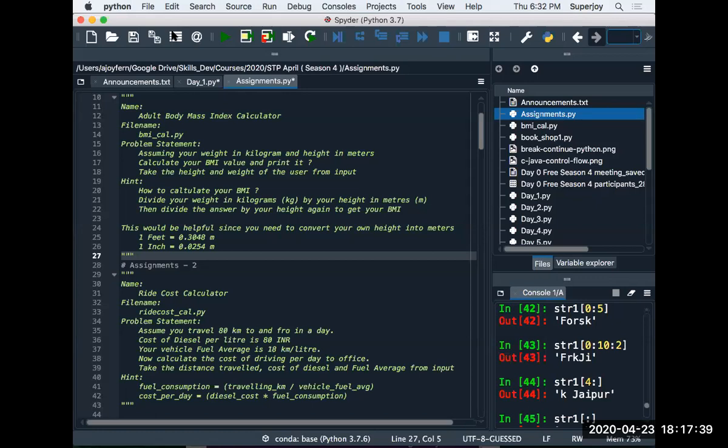Okay, assignment number 2. The name of the assignment is Ride Cost Calculator. The file you need to create is ridecost_cal.py. If you see line number 33, I have mentioned the name of the file you need to create. Now the problem statement says, assume you travel 80 kilometers to and fro in a day. That means from your home to your office, it's 40 kilometers. So when you go in the morning to your office, you travel 40 kilometers. And when you come back in the evening, it's 40 kilometers again. That means you are traveling how many kilometers in a day? 80 kilometers.